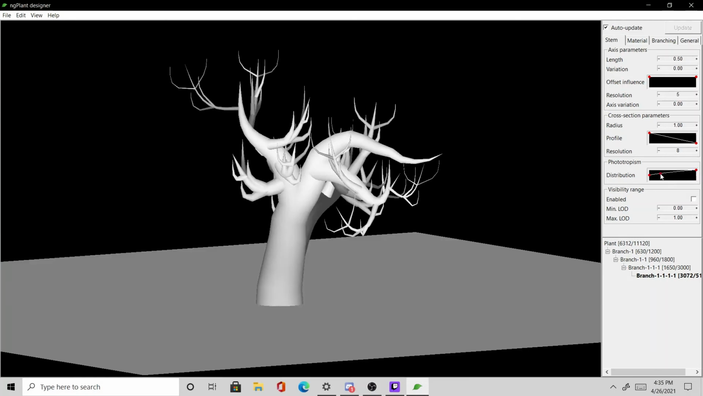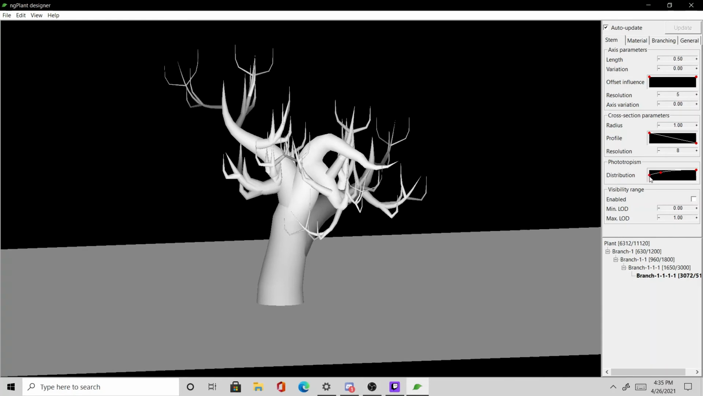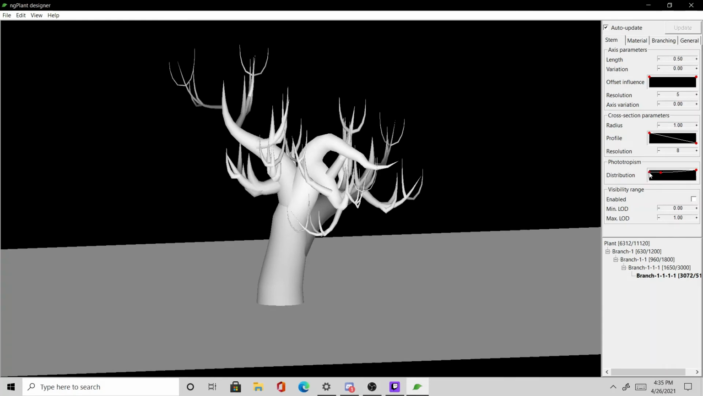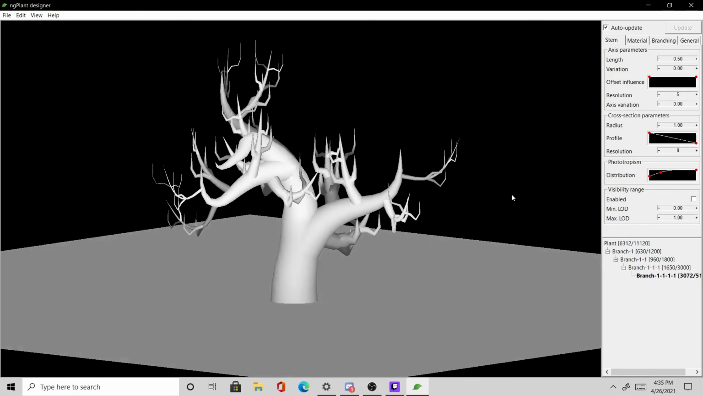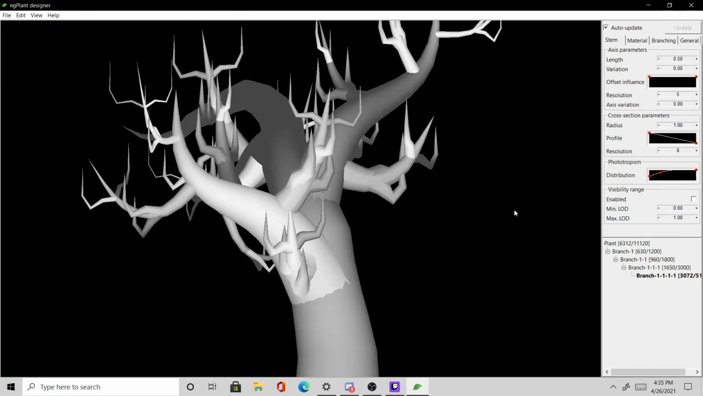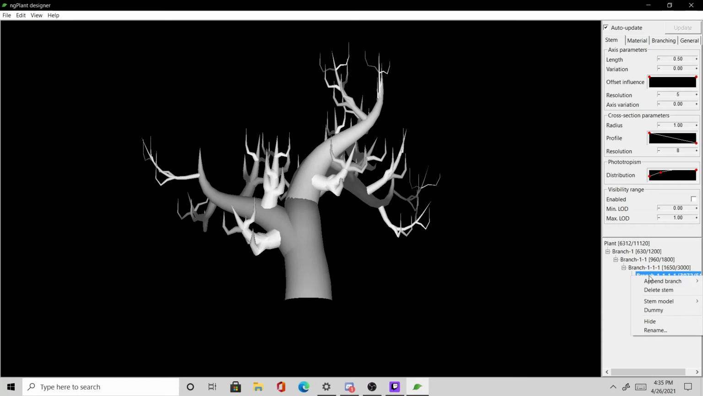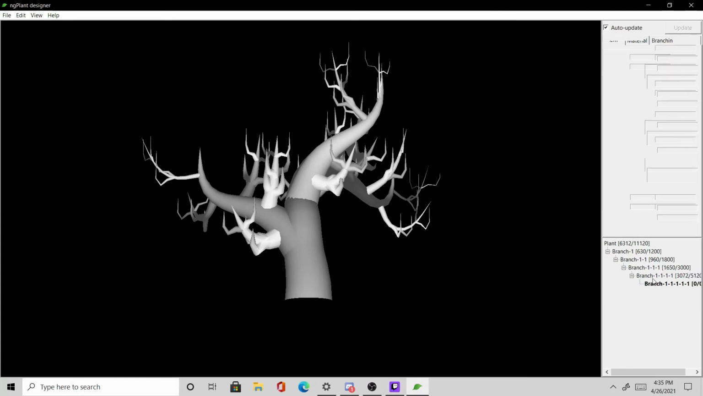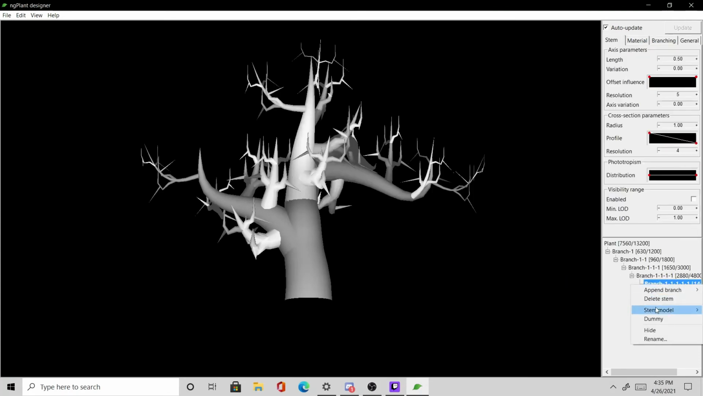Do want to do that. You're going to want to look at real life trees depending on the kind of tree you're making. I'll do more tutorials on how to do different kinds of trees as well. So here we got this. I would say one more branch, and this one we're going to want to do stem model, and we're going to do quad.